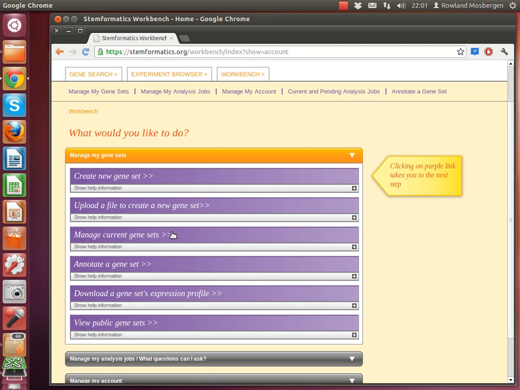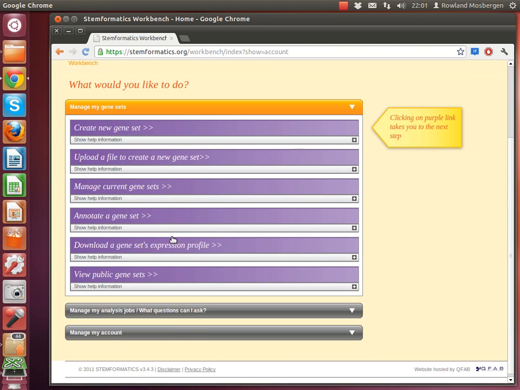Manage your current gene sets allows you to edit, delete, and rename your gene sets. You can even download the list of genes if you want. Annotating a gene set allows you to see what KEGG pathways and, in future releases of Stemformatics, other pathways that your gene set might belong to. And that uses a Fisher's exact test.